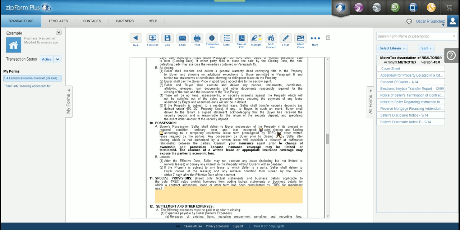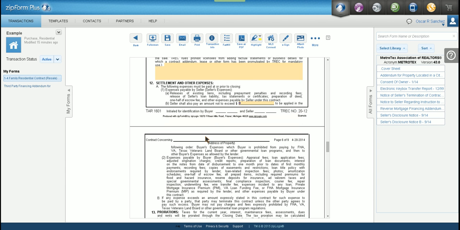Possession will always occur upon funding and closing unless there's a temporary leaseback, which there's not. So we'll click this box. Special provisions is what you would put if there's not an amendment to describe something that you want or if it's not in this original contract.